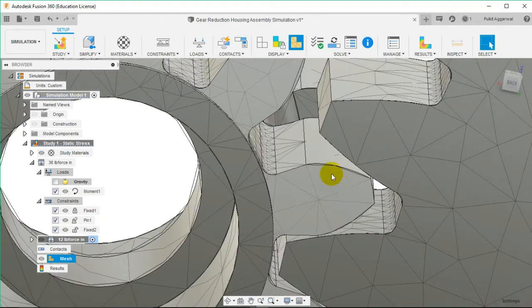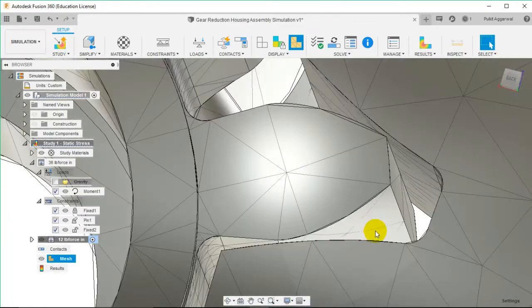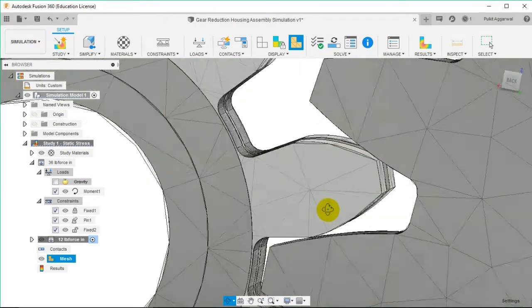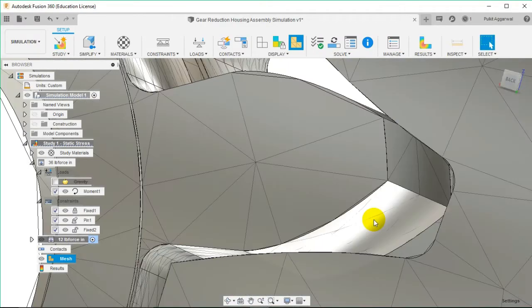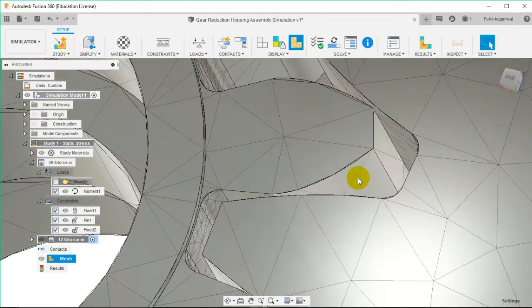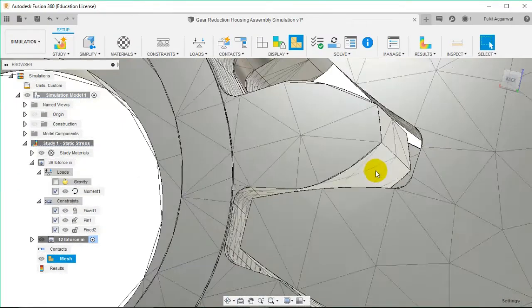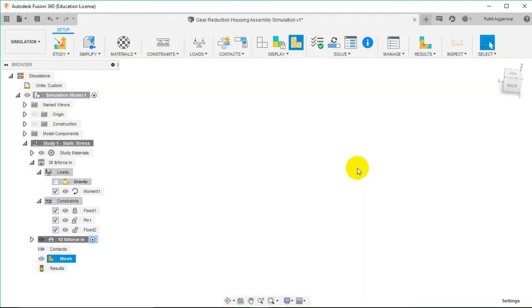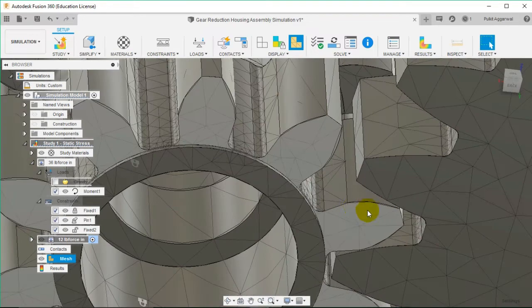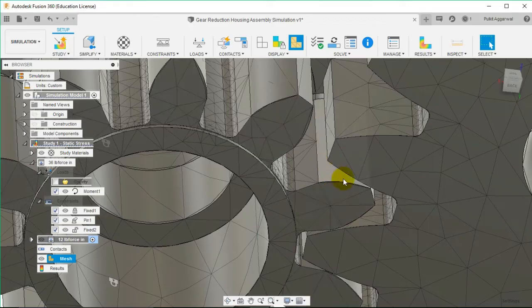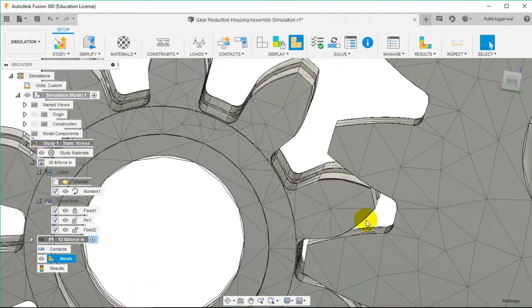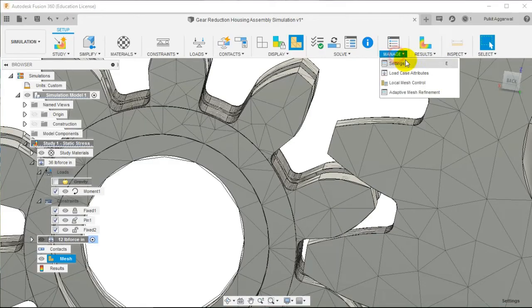Now we can see that in the areas of this idler gear where the idler gear is in contact with the spur gear, the mesh size is quite large. But we want the mesh size to be as small as possible in these areas so that we can get accurate simulation results. So we want to apply different mesh settings for these parts of the idler gear. So we will be using mesh control. Simply go to manage and select local mesh control.